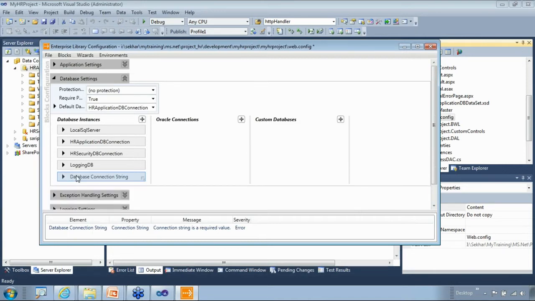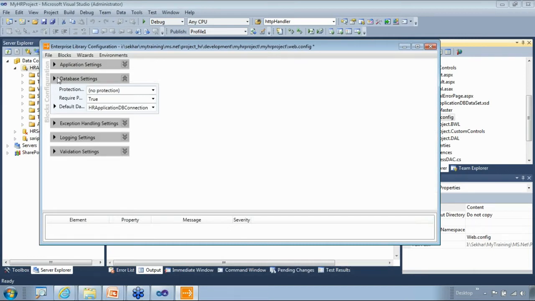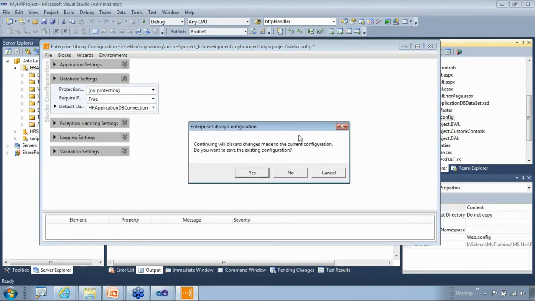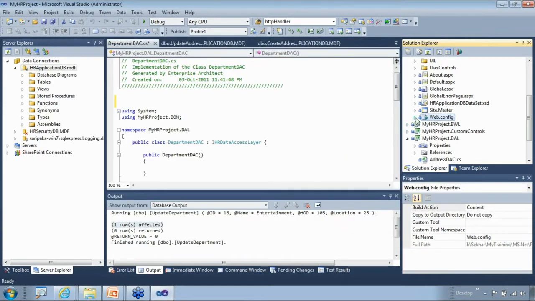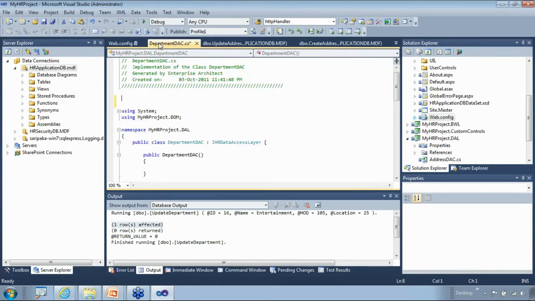You can also do this from the config file. Okay, so I'm not going to save any of this information. I'm going to say no, because I'm good with what I have. We already walked through the connection route. Right now, we are back to the data access component.